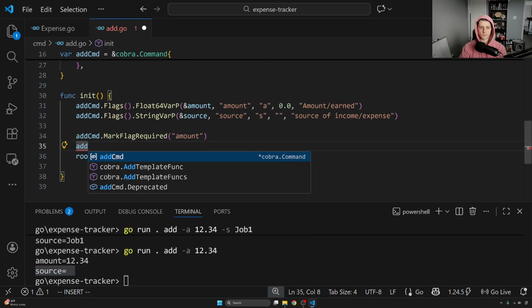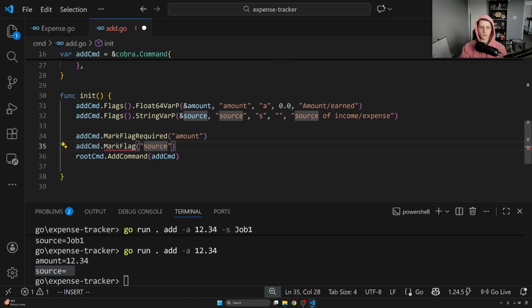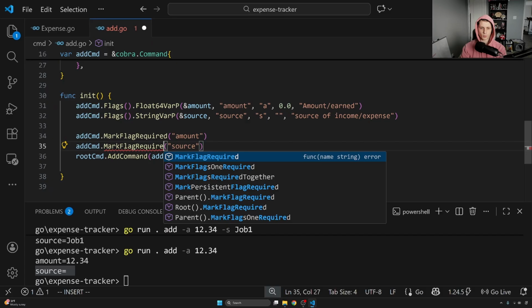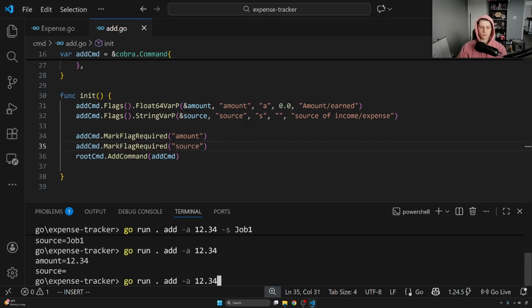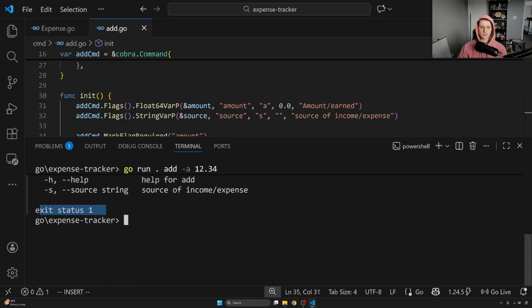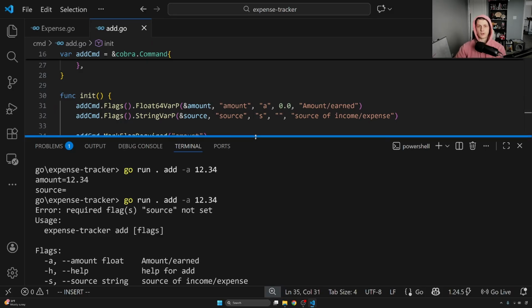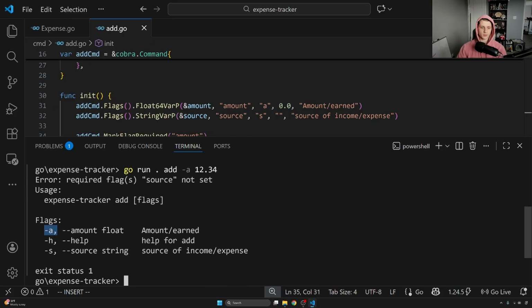And similarly, we can mark another required flag for source. And I should go ahead and add in the required. And there we go. So now when I go to try to run this function without the source, I'll get an error status, an exit status of 1. And it's because source was not set. And we can flip it and do it the other way around and it still won't work. So we've got great error handling so far. And here we can see the shorthand flag for amount and source and what it describes.